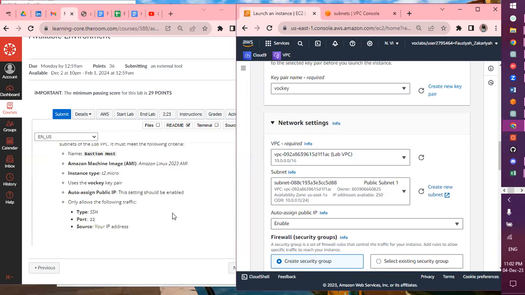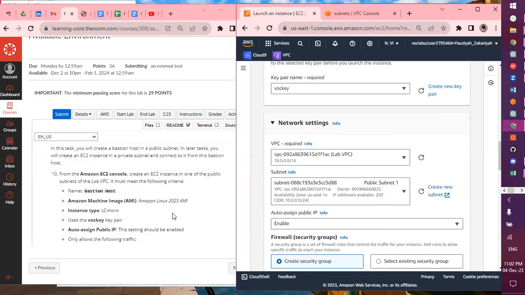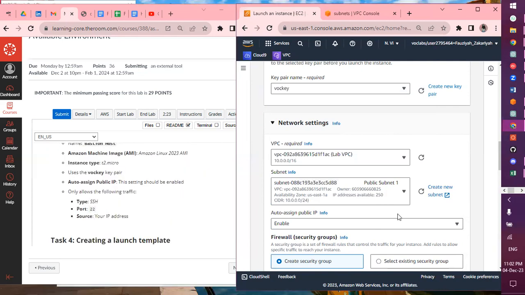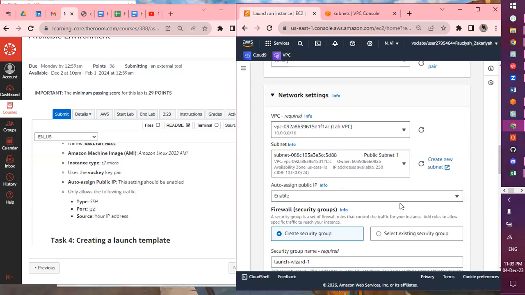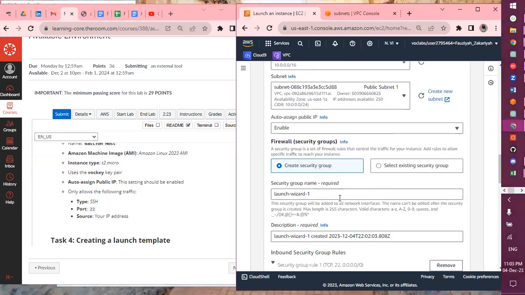They didn't specify, and I just said in one of the public subnets. So that's what I like to use. I'm going to leave this as is. I'm going to create a security group, and I'm going to call it the Bastion security group. So I'll just say Bastion.